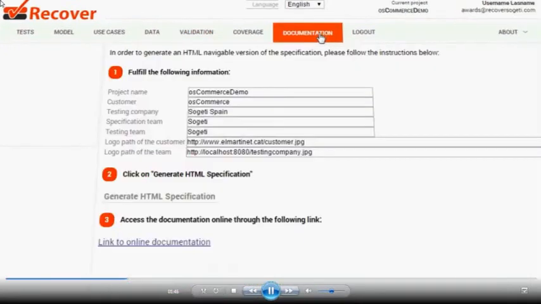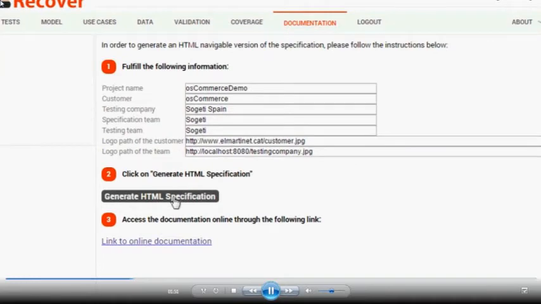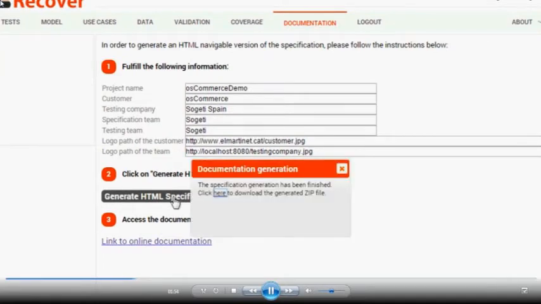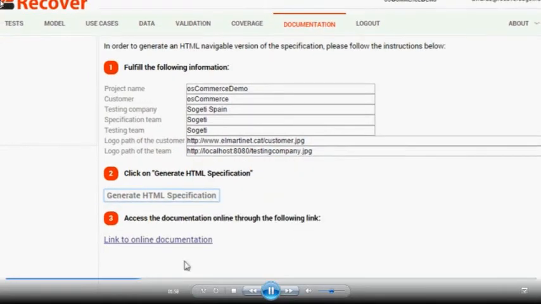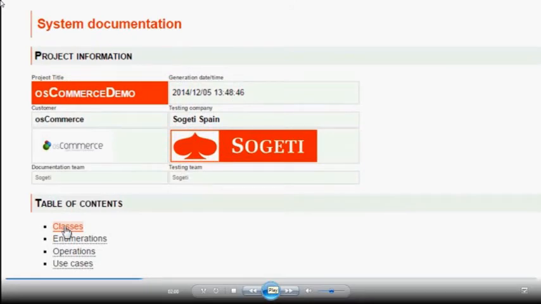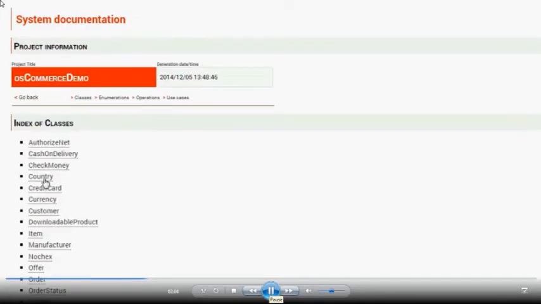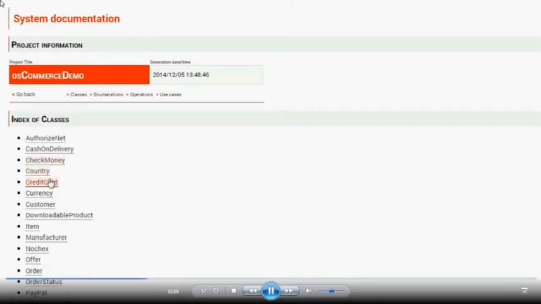We go to the documentation tab, and then here we can click this button, and then Recover takes the knowledge model that we have at this moment. We can download the generated documentation, or we can go to it. This is the kind of documentation that we generate. This is HTML in order to navigate the documentation. We can navigate by concepts or by operations. For example, if we navigate by concepts, this is an example of an osCommerce software.